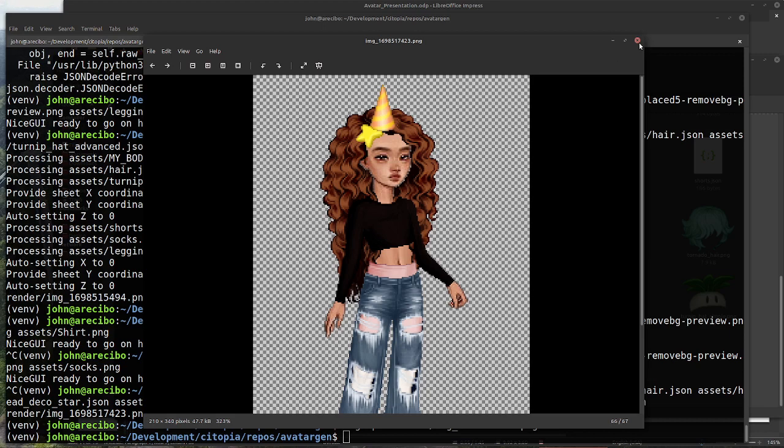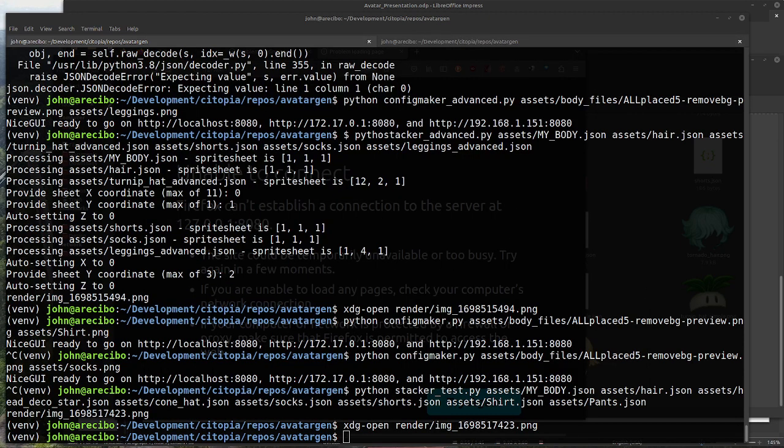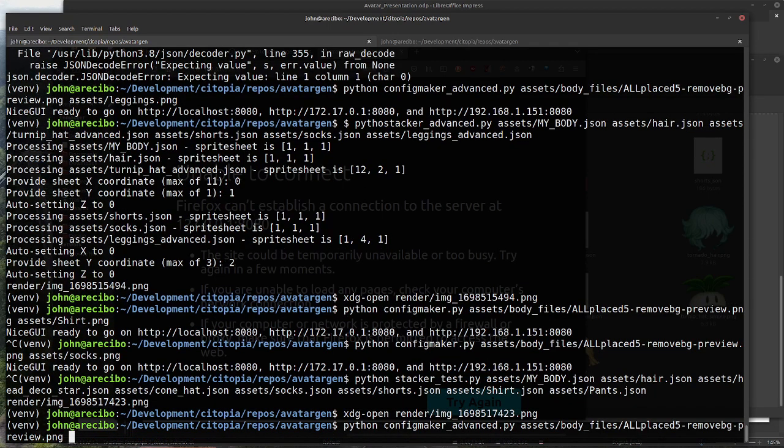But now, I showed you some of those sprite sheets of various different items. Let me do the advanced config. So if you are a little bit more tolerant for numbers and sliders and want to make your own sprite sheets, we can do config maker advanced. And I'm going to start with the raw image of my particular skin. And now let's go with the leggings.png.